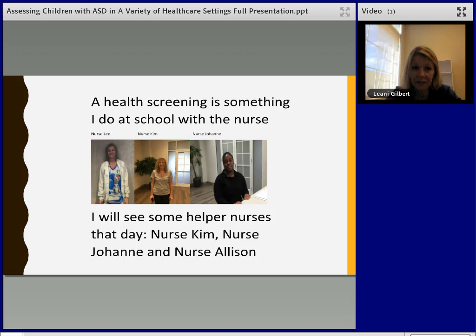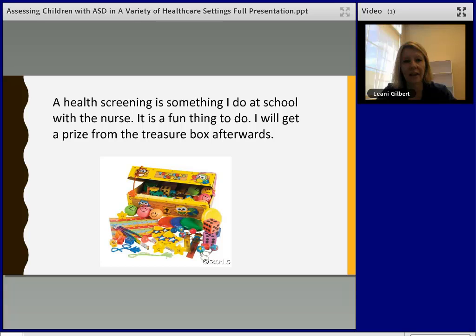A health screening is something I do at school with the nurse, and then it's great if you can add the pictures of the nurses that's going to help them, or just the color of the scrubs. Like we had dental students coming, and everybody wore purple, so we had pictures of dental students in purple. Now, I will see some helper nurses that day, give them names even if you like. And the health screening is something I do at school with the nurse. It is a fun thing to do. I will get a prize from the treasure box afterwards.